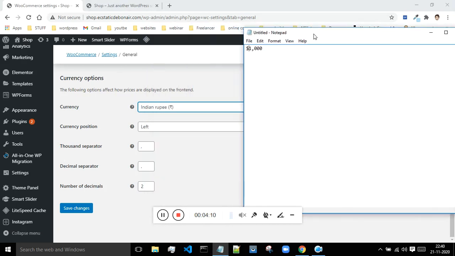At what position you want to show the currency symbol, you can select from here. Since I've selected left, it will be shown at the left. Currently on my keyboard this rupee symbol is not there, so I cannot just select that. But since I've selected rupee, that rupee symbol will be coming somewhere over here.